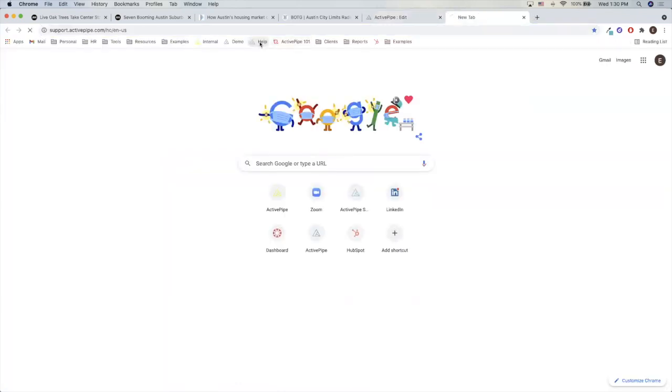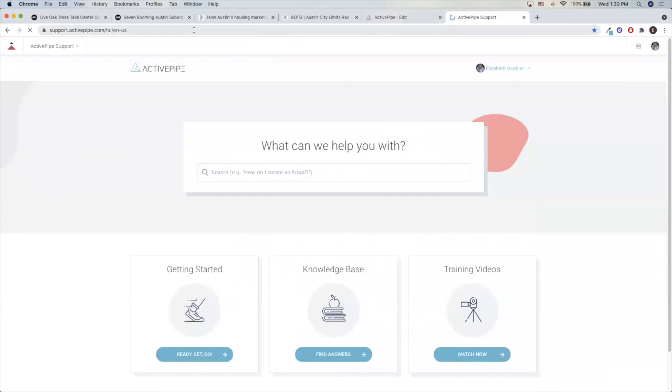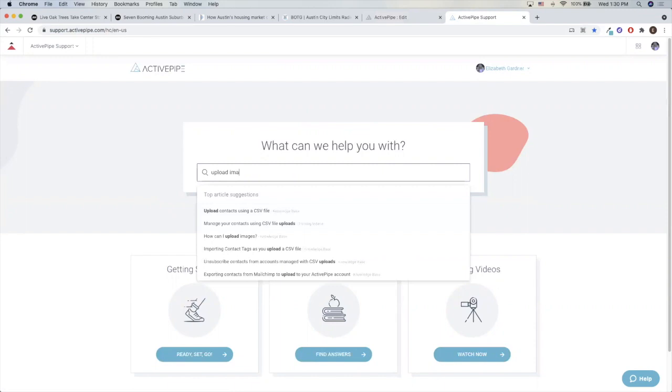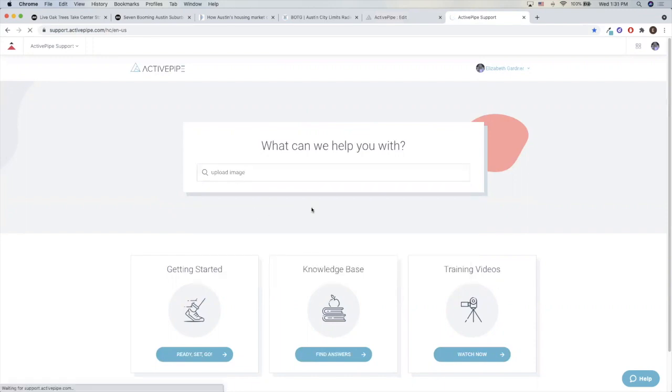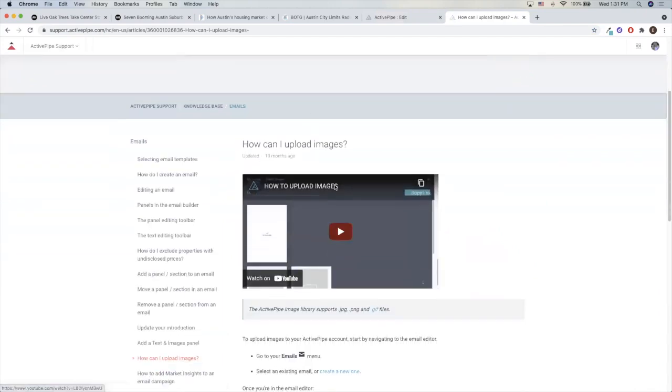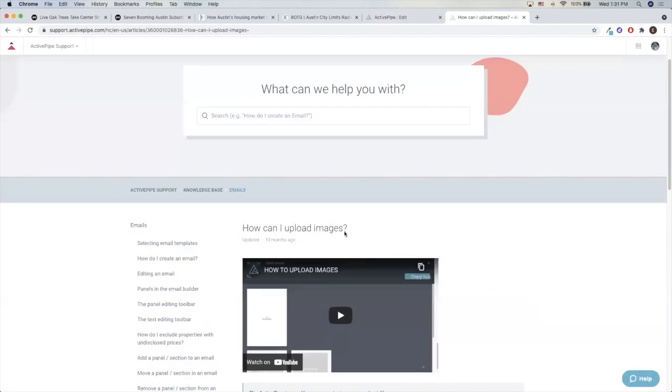So the first is our knowledge base, and you can find our knowledge base at support.activepipe.com. We have articles in here about how to do almost anything and everything in ActivePipe. And so if you come in here and you just start typing in what you're looking to do, it is likely that an article and potentially also a video will pop up below, like in this example, we have both.